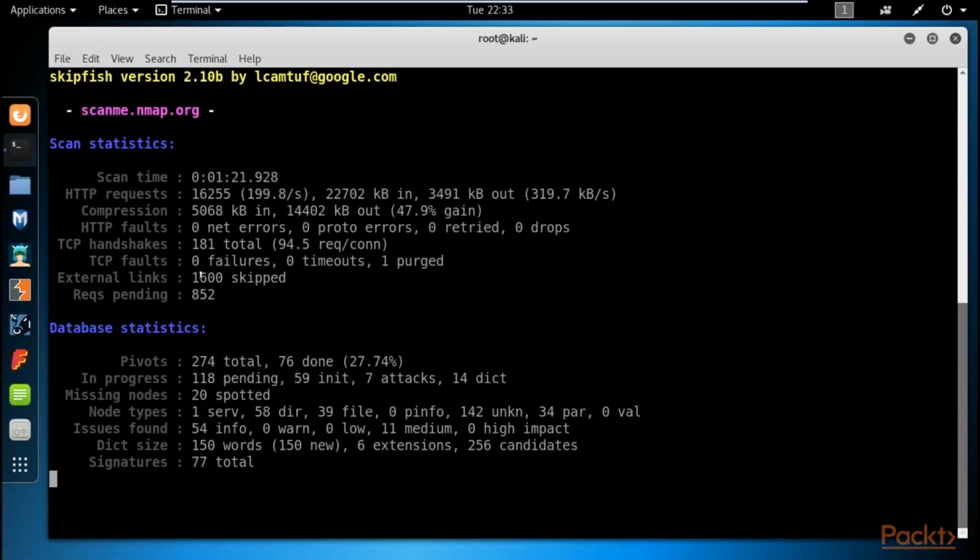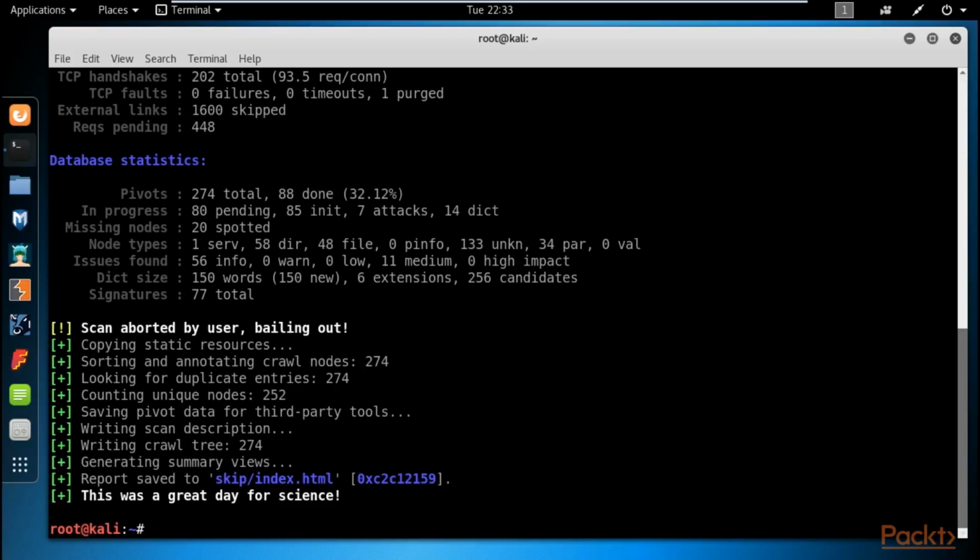So it's going through, it's doing its thing, and you get the data on it. It's building its information. Okay, I'll say right now this is enough information, so I'm going to go ahead and hit Control C, and boom, it says it's exiting, or bailing out, as it's saying. Then it does its little cleanup and updates its information. It's generating summary views, generating a report, and then it saves this report out to the skip folder, which is the output folder, then index.html.